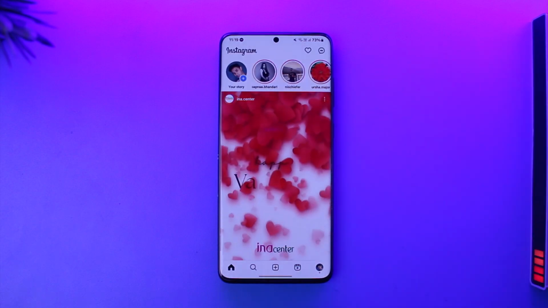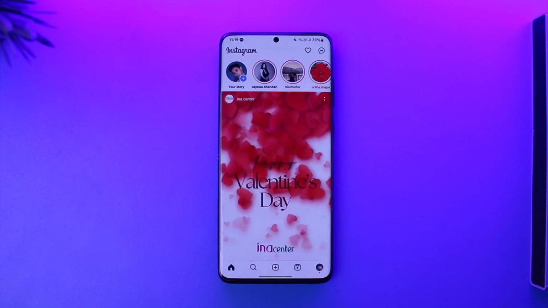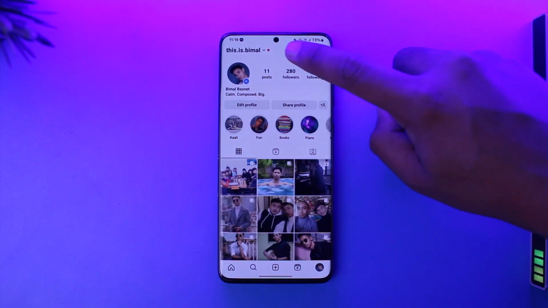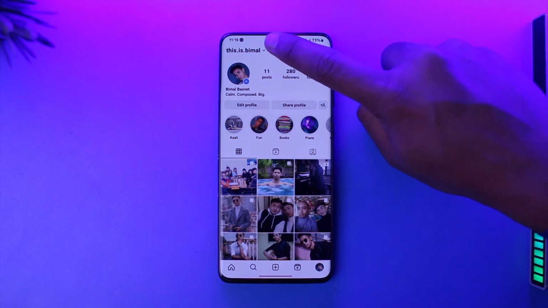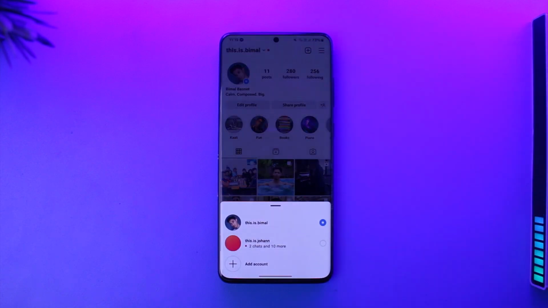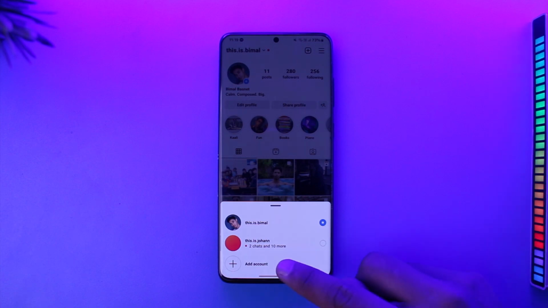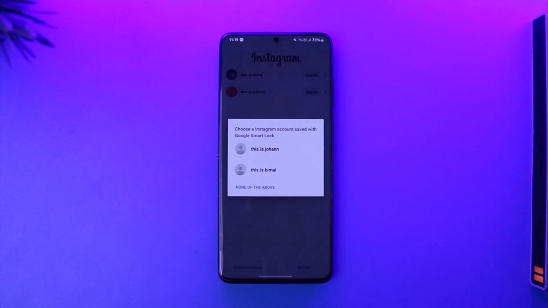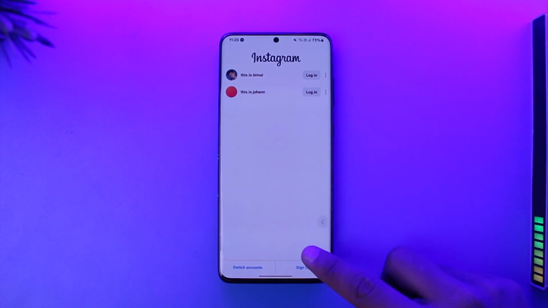If you would like to use more than one account or two accounts at the same time, come to your profile page from the bottom of the screen here. Then just make sure to tap on this little profile username and the arrow button there. Then you'll find other profiles that you've added, and in my case you can see I've added another profile. So if I want to add one more, I can just tap on the add account button, tap on login to existing account, and I can simply go ahead and then log in.